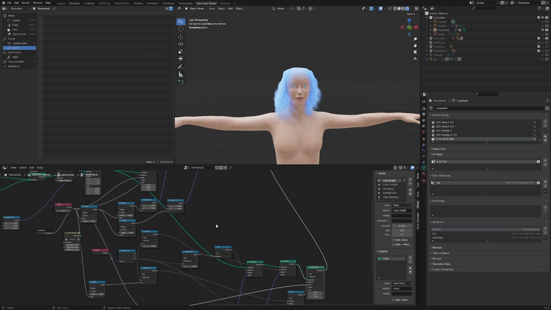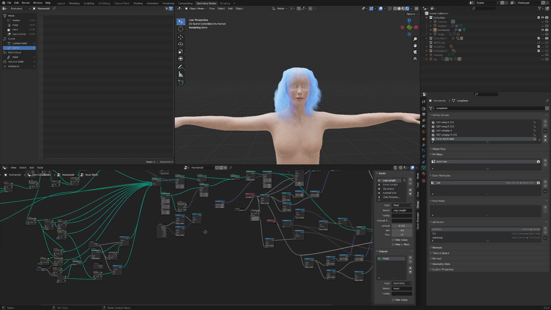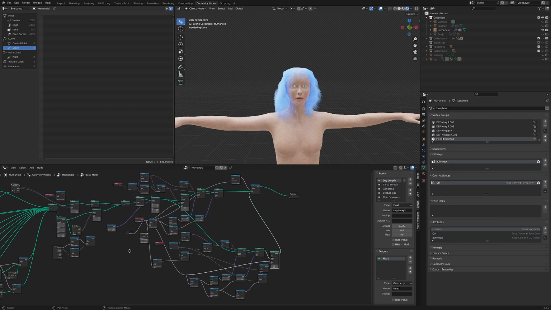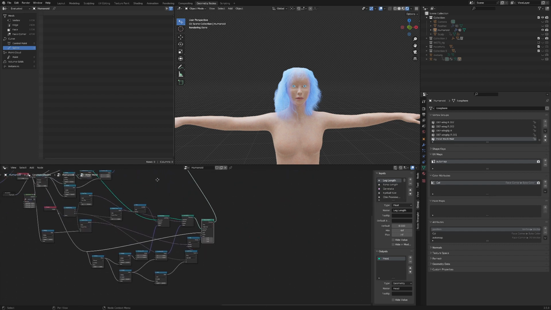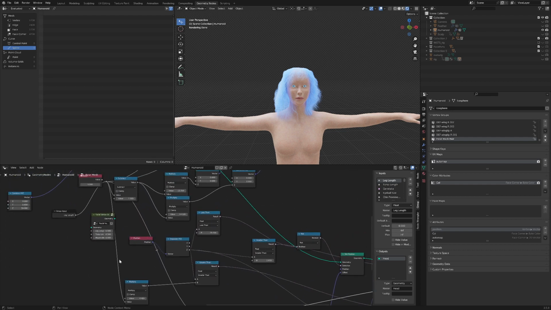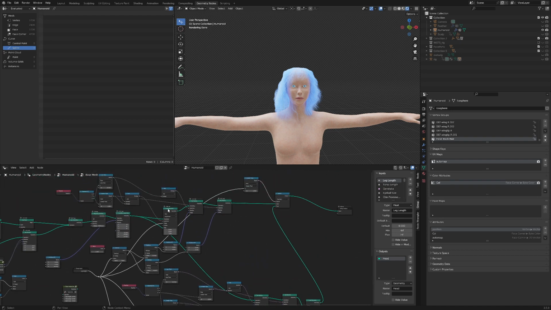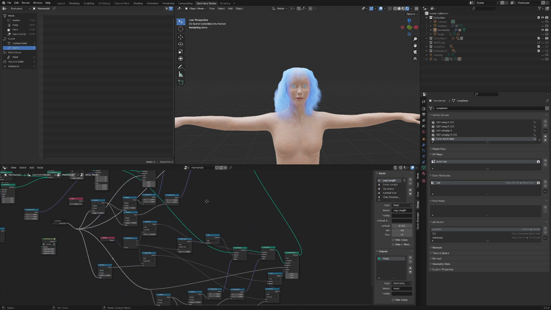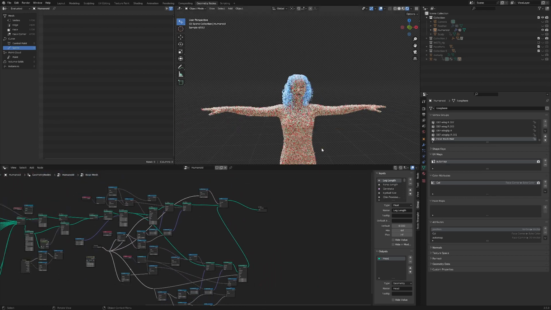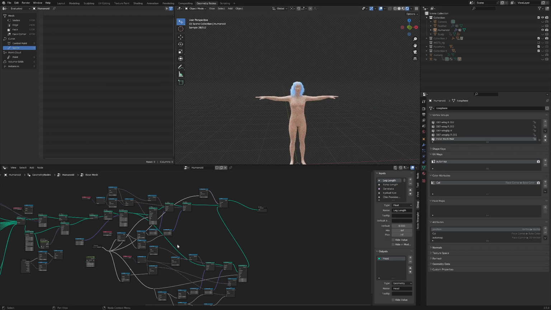So the base mesh is this cluster of nodes. Let's see. What does this one do? Scale elements based on leg length. Okay. All right. So this is the setup I have for setting the leg length, all the points accurately.